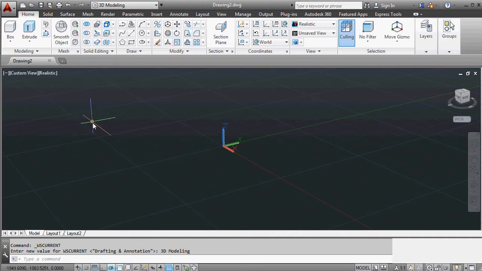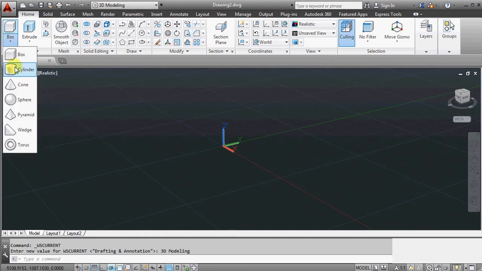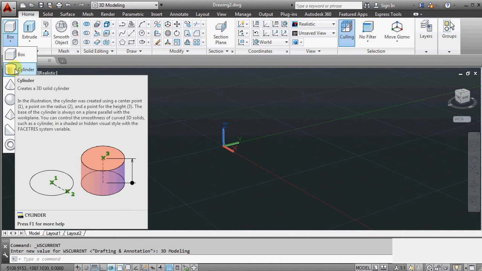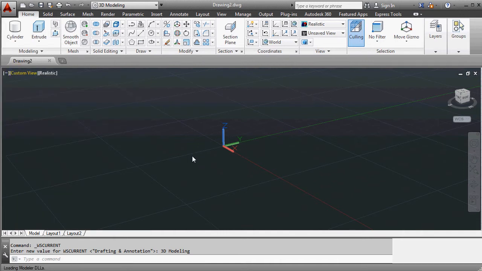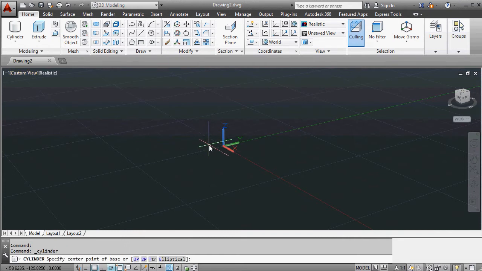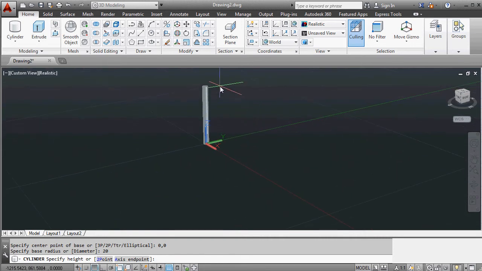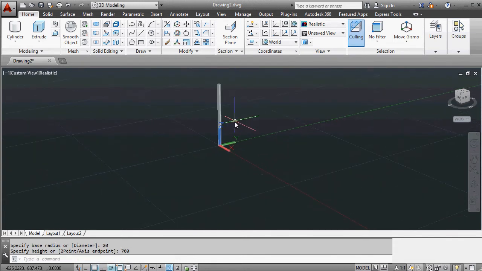And now I start doing a table. First I create cylinders for legs, and one will be at coordinate 0,0, so I type 0,0, enter. And radius will be, let's say, 20 millimeters. And finally how tall I want to make this, and let's say it will be 700 millimeters. And now one cylinder is there.